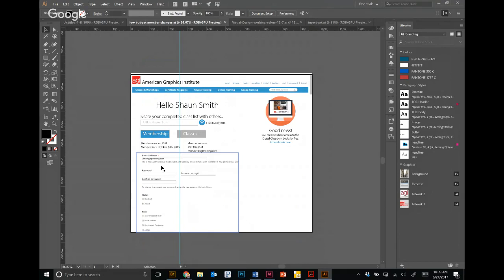So how many of you guys use Illustrator now? I know you do, right? Okay, you do, okay. Some of you, and some of you have never seen it before. Okay.